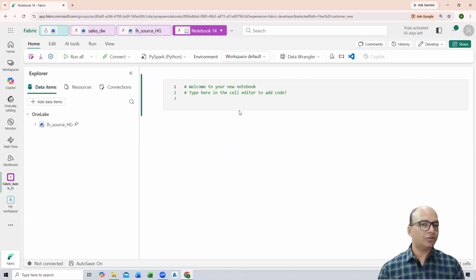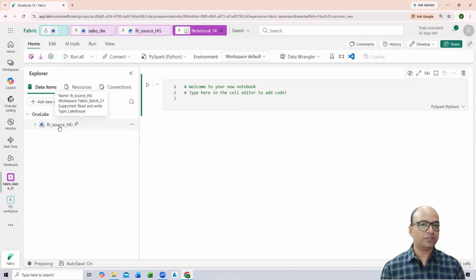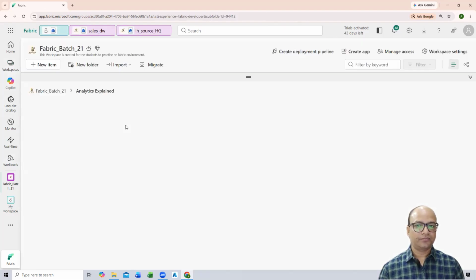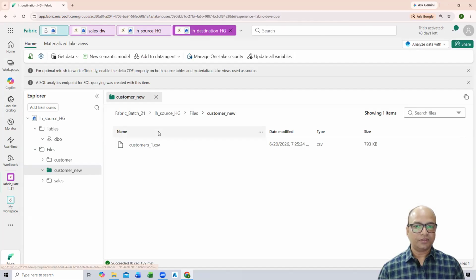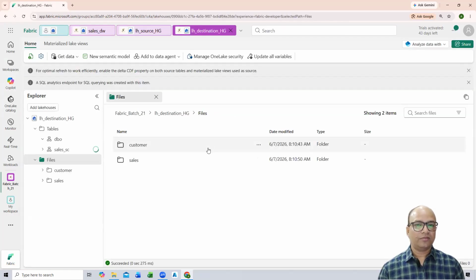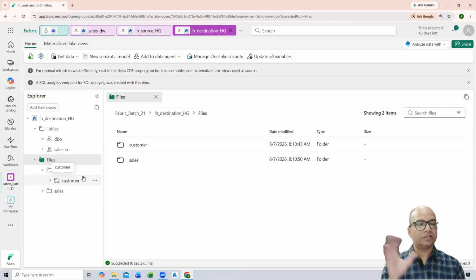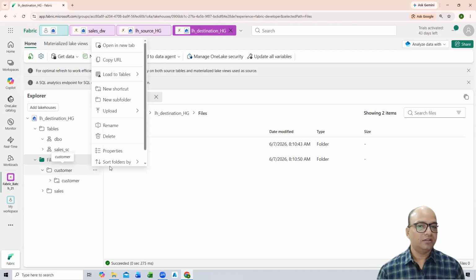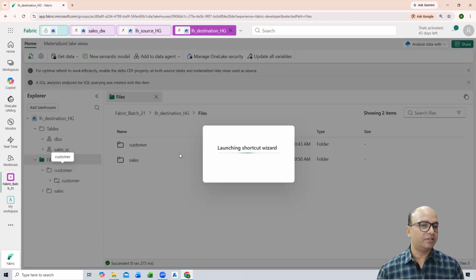Oh, sorry, that should not be here in the source lakehouse. It should be in the destination. So that's incorrect. Let me go back and choose the destination. Before that, we have not created any shortcut, because that is in the source. We need a new shortcut here for the incremental data, right?